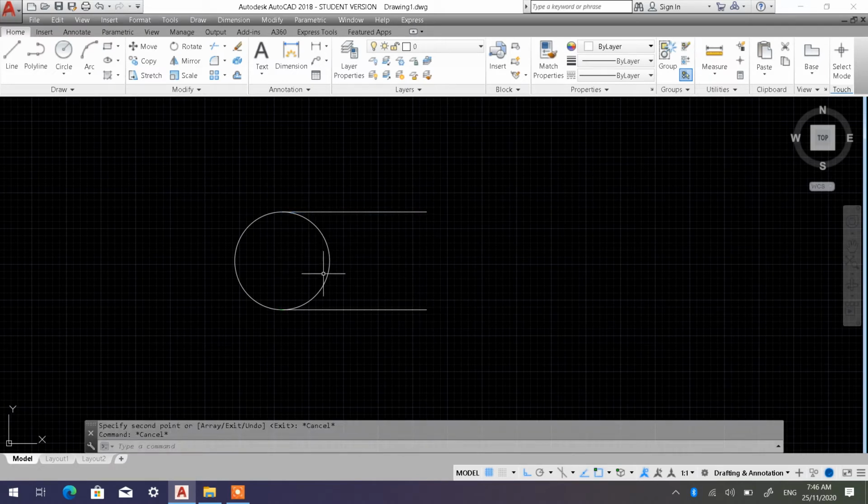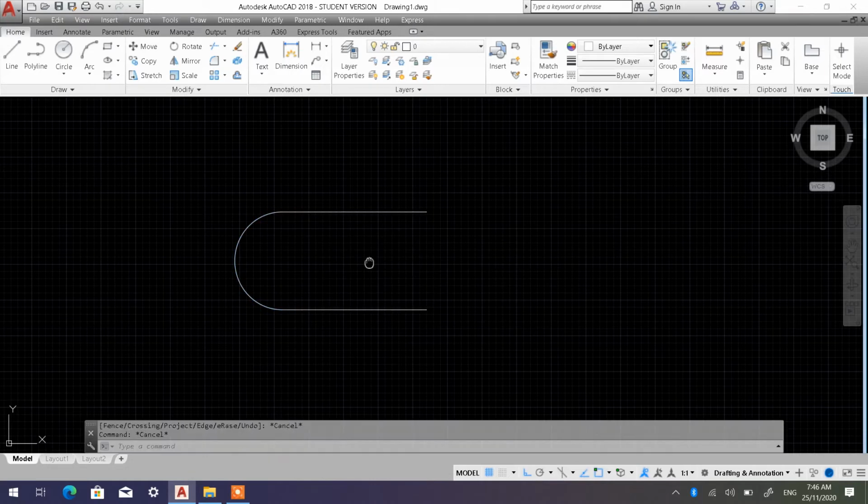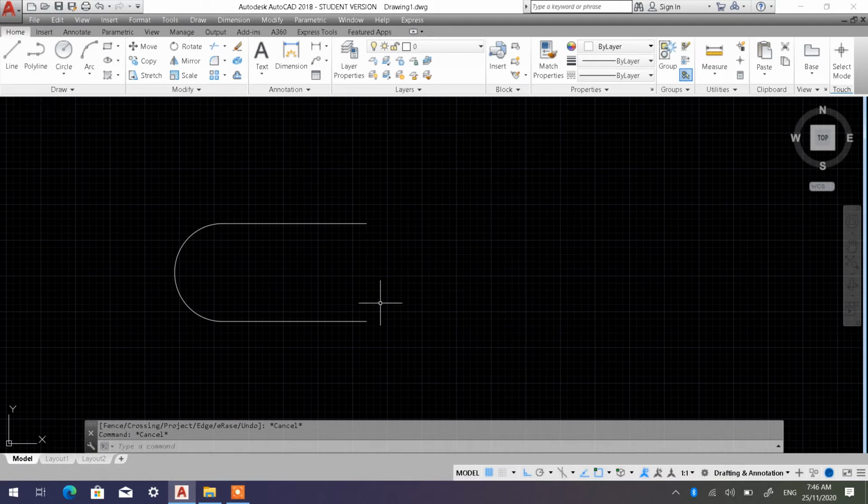And I'm going to eliminate, or I'm going to trim this line. I don't want this line, so I just go to trim and then select objects. I'm going to select all these objects, press enter. Then I don't want this line, so I'm going to pick this line, then press escape. Now guys, as what I mentioned to you just now, I'm going to mirror this sketch to the other side.